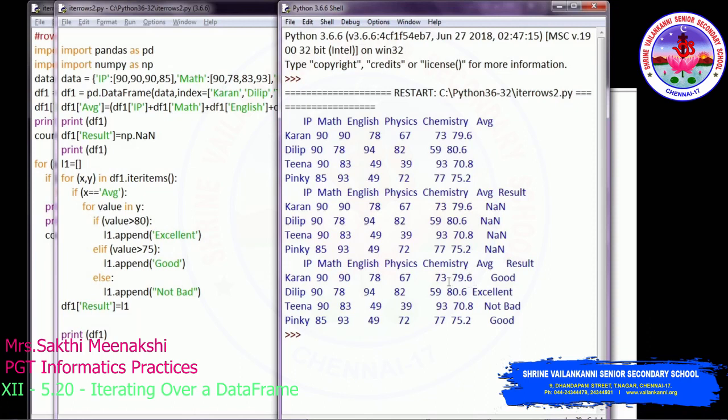First it takes 79.6 and checks whether 79.6 is greater than 80. No, it is not, so the else condition will come. Is it greater than 75? Yes, this condition is satisfied. So L1 is appended with good. First L1 will become good. Then the loop will continue and the next value of y will be taken.